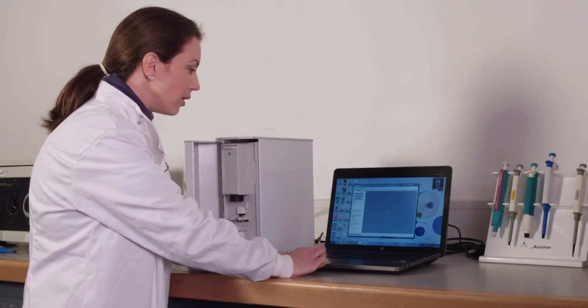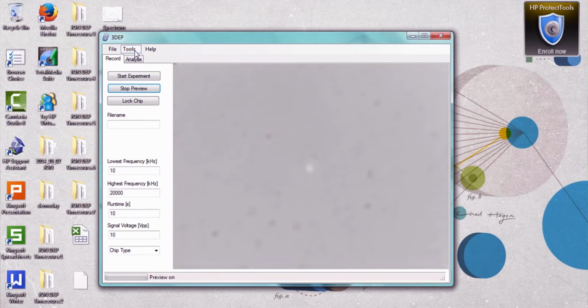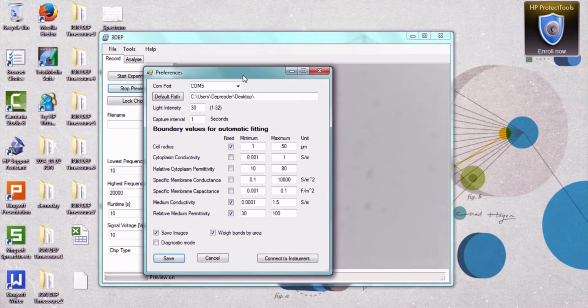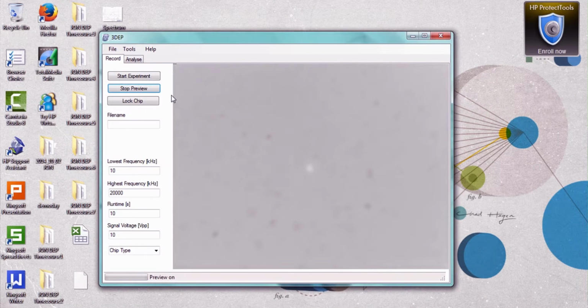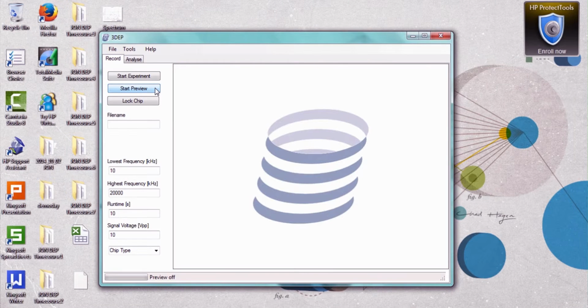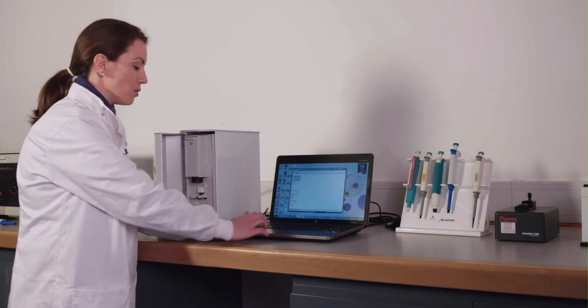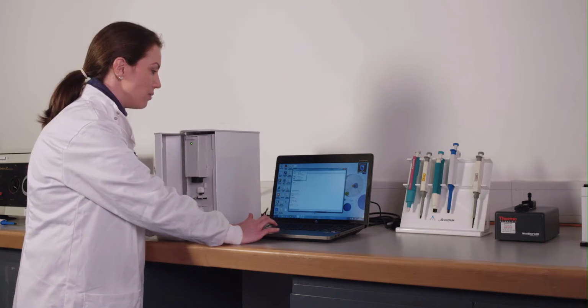Like I was saying before, you can adjust the light intensity, so through Tools, Preferences, and if we lower this to 29 and we press Save, if we stop the preview and then start the preview again, you'll notice now the preview window is bright white. You don't want bright white, so if you see this, you'll need to readjust your light intensity values.